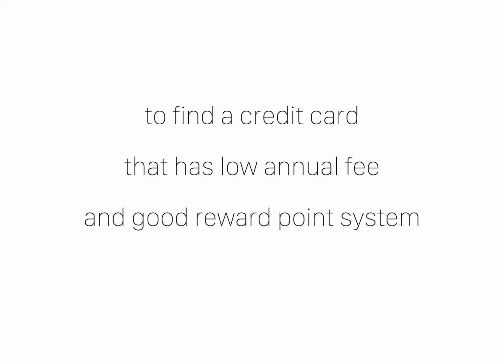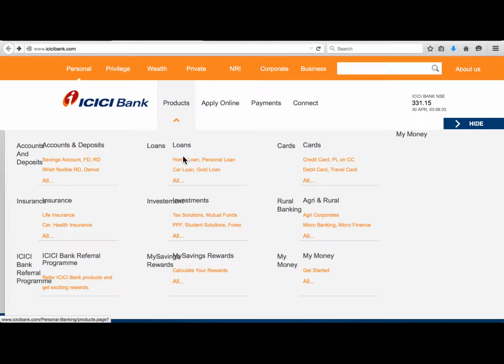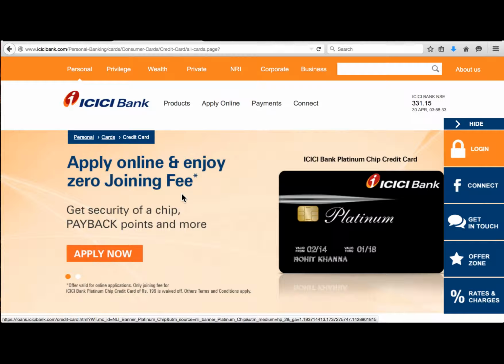Now, in the existing website, just to give you an understanding as to how difficult it is, the users will have to go to the home page, which is icicibank.com, go to personal, click on products, which will give the users a list of all the products that they have, find where credit cards is, click on credit cards, and yeah, here you go. So this is the credit card section in their website.